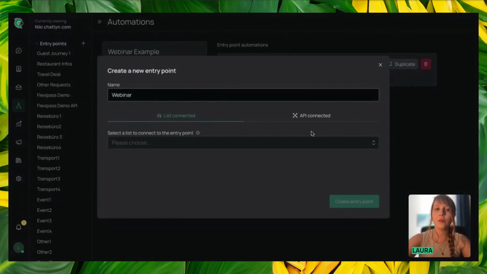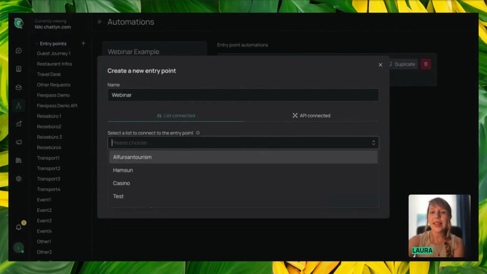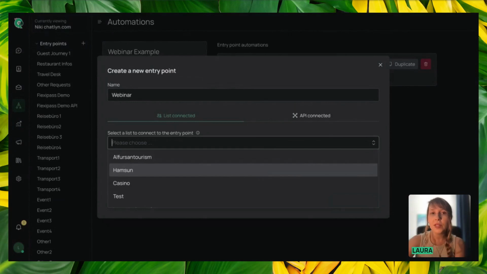I'm just going to call it webinar now. And then you would select a list to connect your entry point. That is one way to get an automation started. The list can obviously be something that you upload regularly. Perhaps you're updating your contacts in Chatlyn with lists daily, weekly, who knows? So you could connect it to that sort of list.